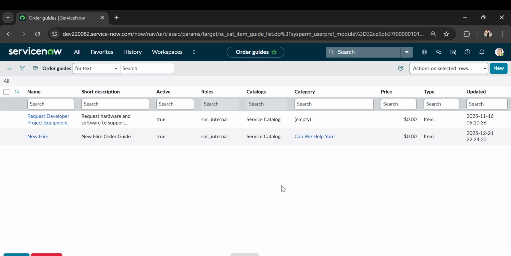Today we'll deep dive into one very useful feature, the order guide, as part of our Service Catalog in ServiceNow series. Definitely, if you follow Service Catalog, you must have heard about order guide. So the first question is, what is an order guide, and why should we use it, right?